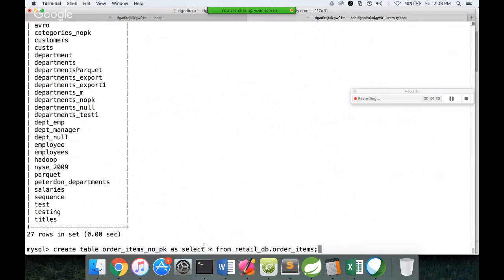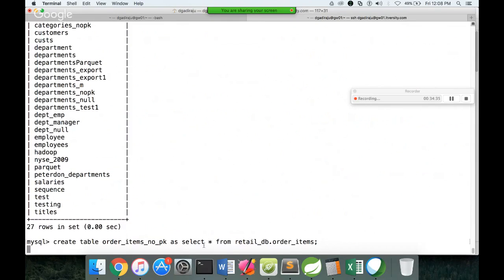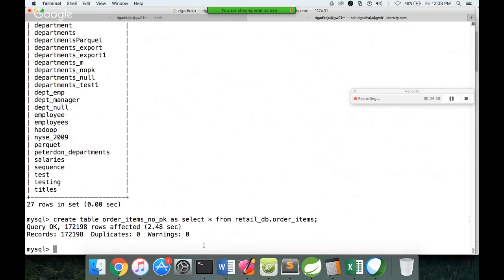So we can actually select from one table and create another table using the metadata of the table which is being read. So if I run this command, it will not only create the table, it will also have the data. Already there are 172,198 records. But this table, I haven't created primary key.